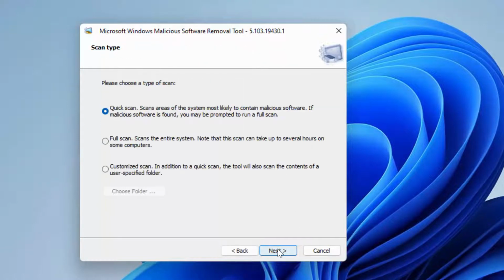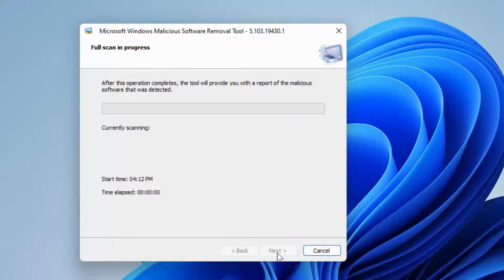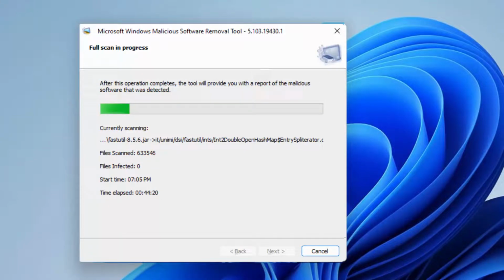Just click on the Next button, and here if you want to scan your full Windows 11 PC, you need to select Full scan like this. After this, just click on Next. It will start the scanning process of your Windows PC. As you can see, it will take some time.